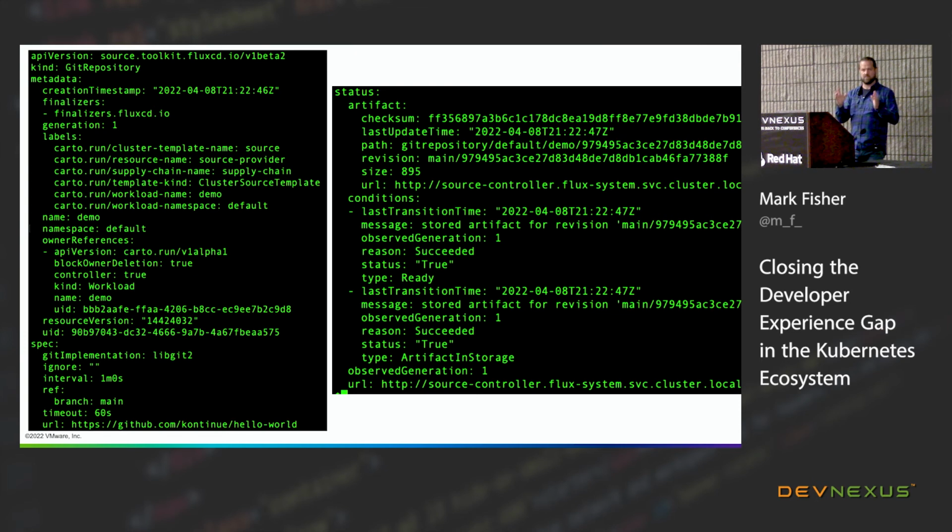Like I said, they have support for all the different flavors of Git. You can point to an S3 bucket. You can point to an image registry. So there's a lot of flexibility built into this.